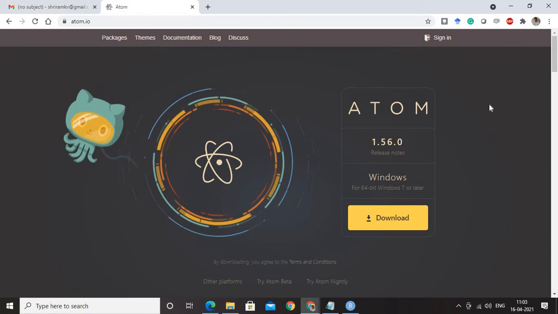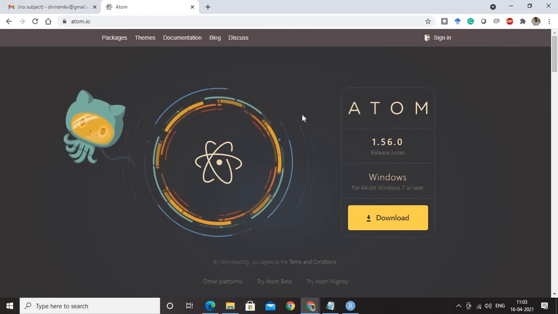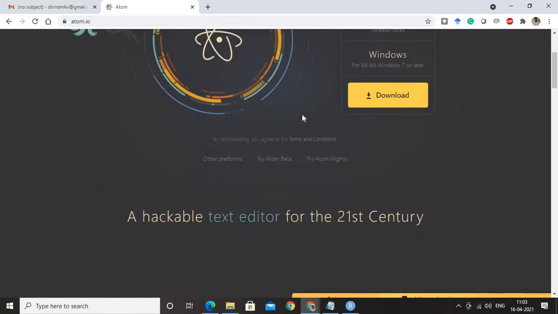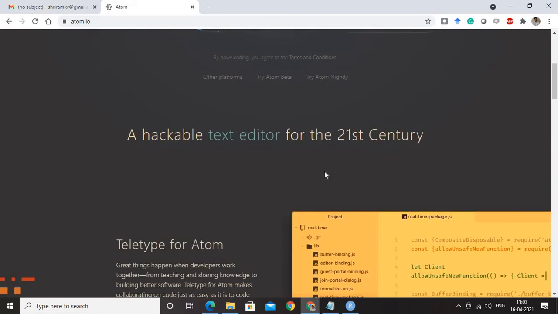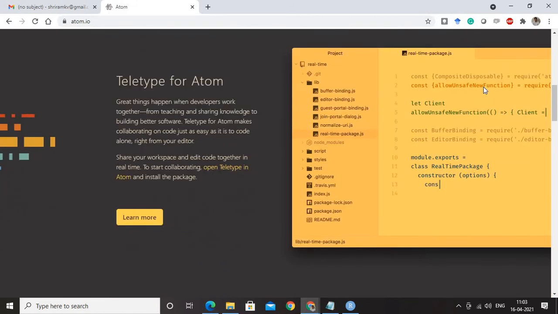Well, the last one is Atom. What is this? This is very simple. This is a very simple, easy to use Python editor, and they call it a hackable text editor for the 21st century. They call it hackable, and the interface is really cool. The one thing that I liked is the way the UI and the IDE has been structured. It's really very good. It's easy to use, and it has got no hassle in terms of usage.